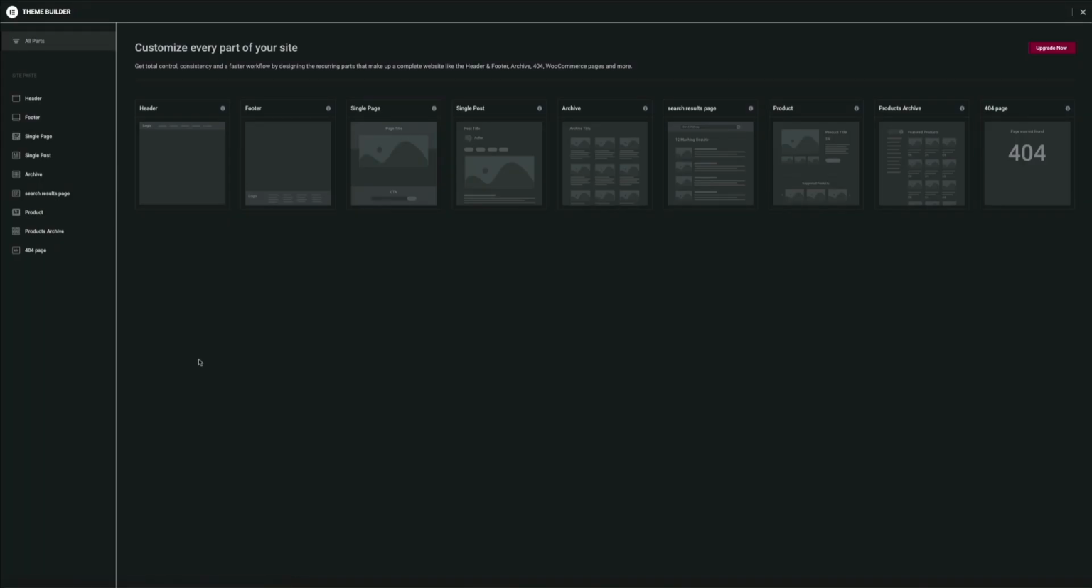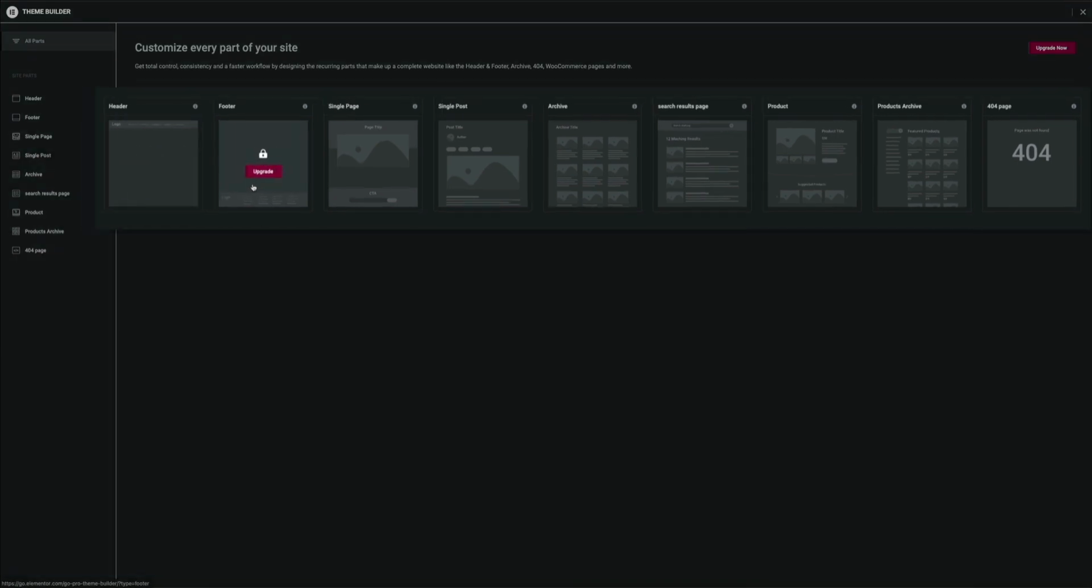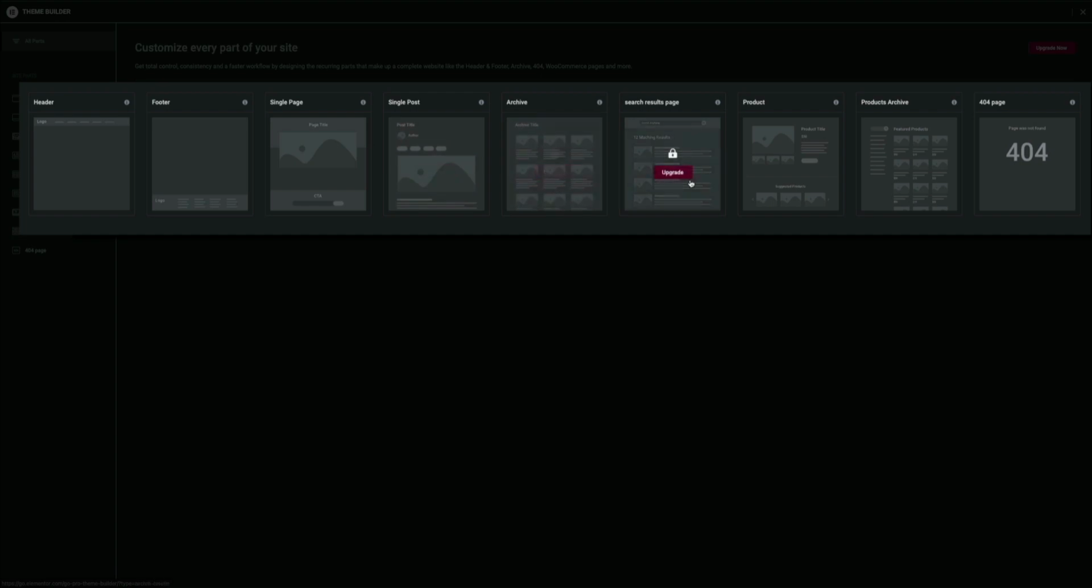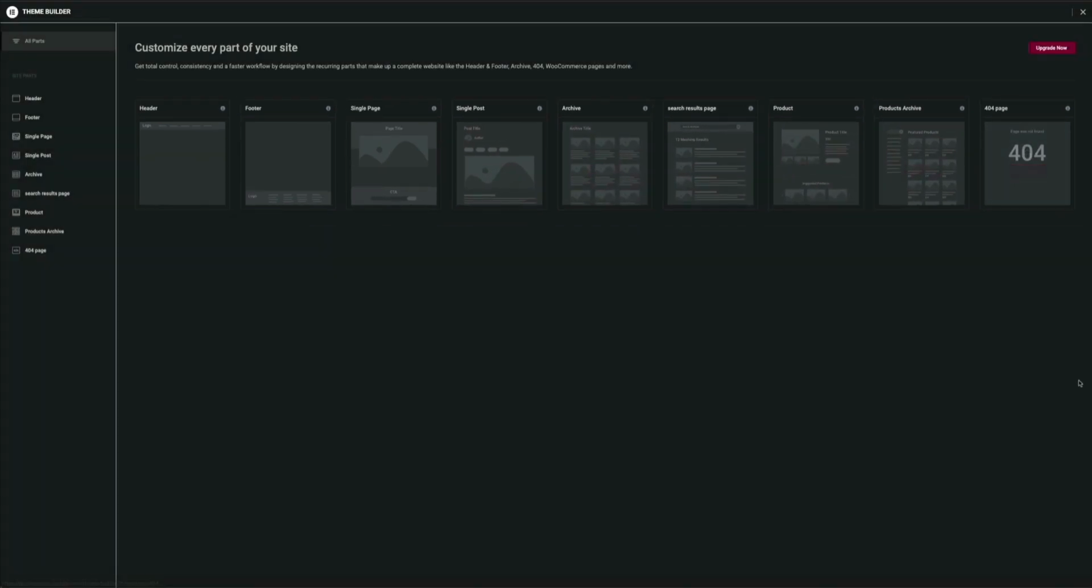And this is where you can literally build your own theme from the ground up, section by section. The theme builder gives you the ability to customize and design recurring parts of your website, saving you a ton of time in the design process. But as you can see, when you hover your mouse over each section to edit, you're prompted to upgrade to a paid plan, just FYI.